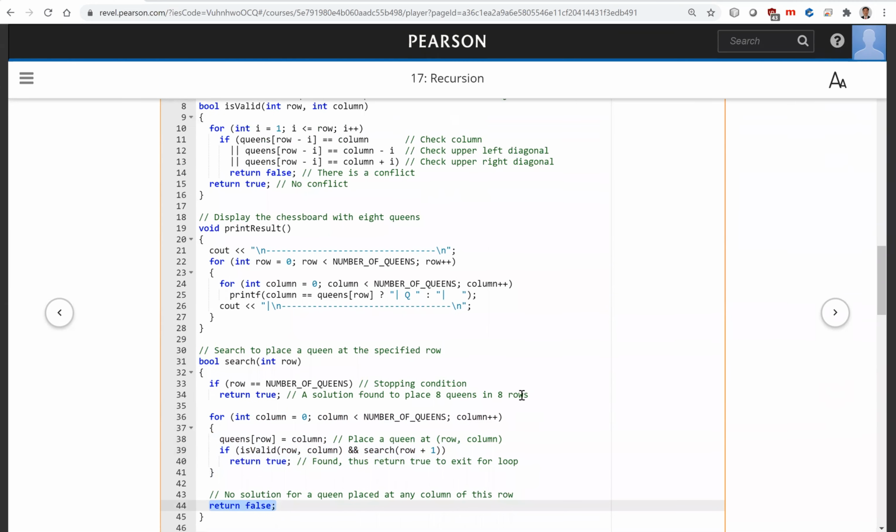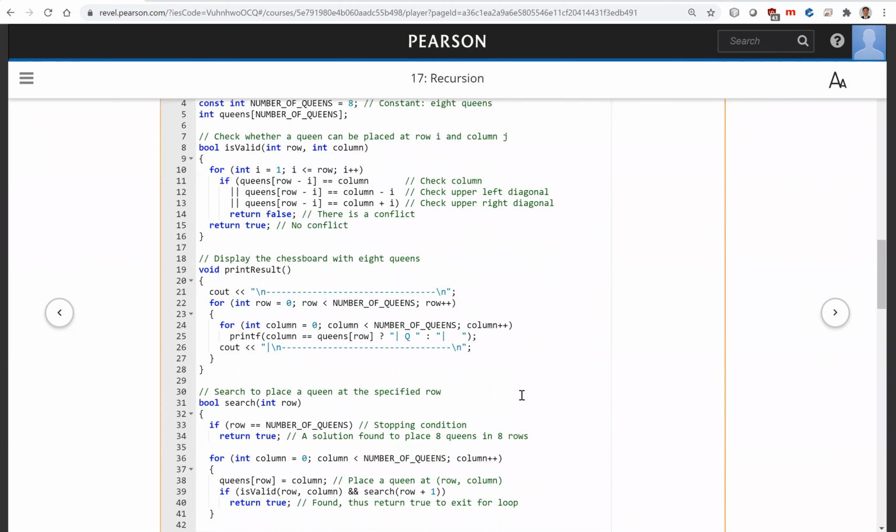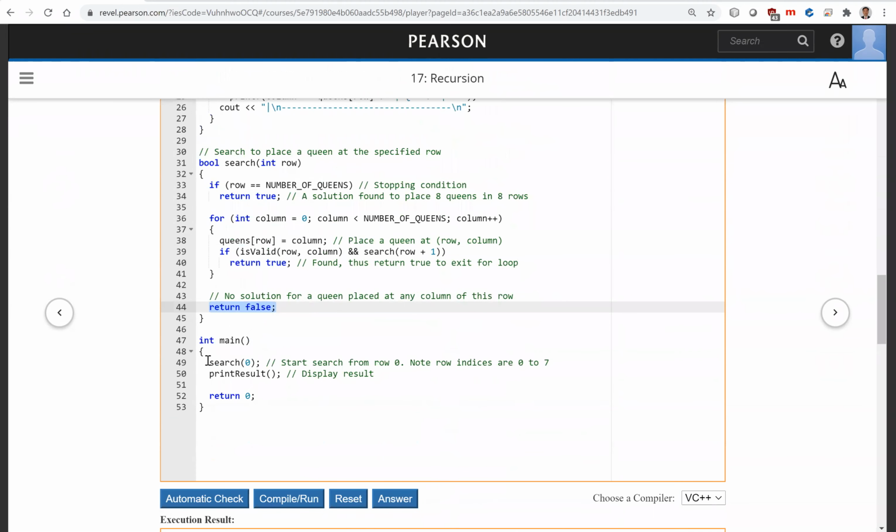So here, we start from the search. You start searching from row 0, to see if you can find a placement for the 8 queens on the board.